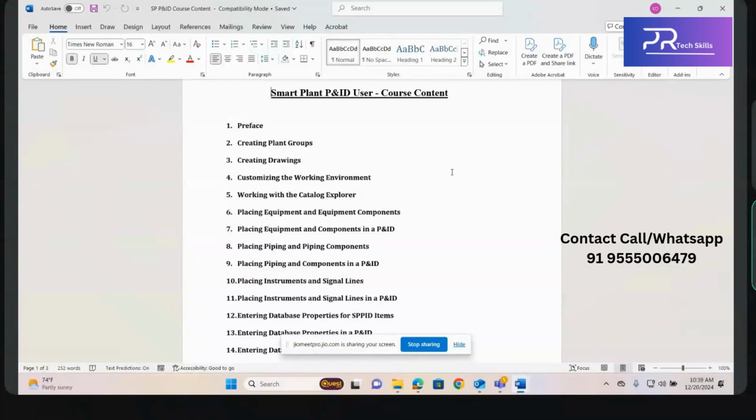Okay, Smart P&ID. It is not simple designing software, but it is also dealing with the data. So one difference we have seen is about design and data. Another thing we have seen is the connectivity. It is based on the industry standard.